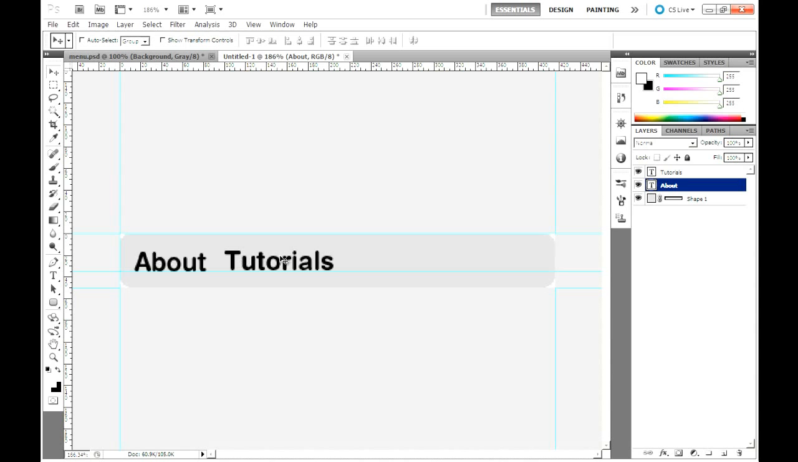Now we're going to go to the About layer, press the Move tool, and move it down onto that line. Same thing with tutorial. We're going to select the tutorial layer, and move it down. And don't worry about spacing. We're going to worry about spacing in just a bit.